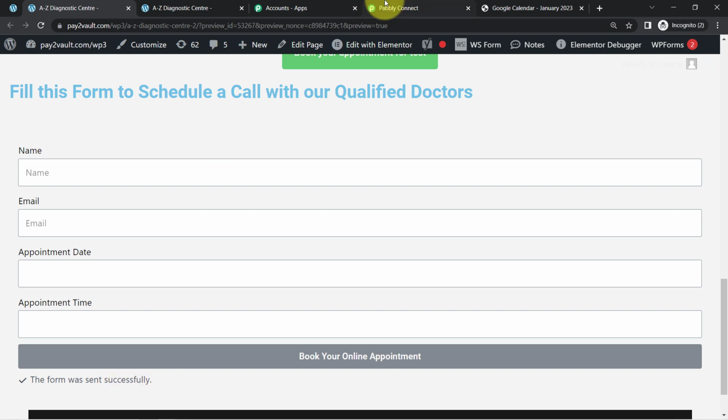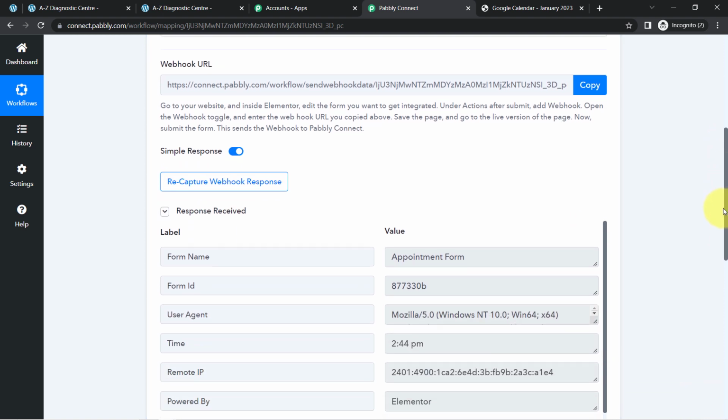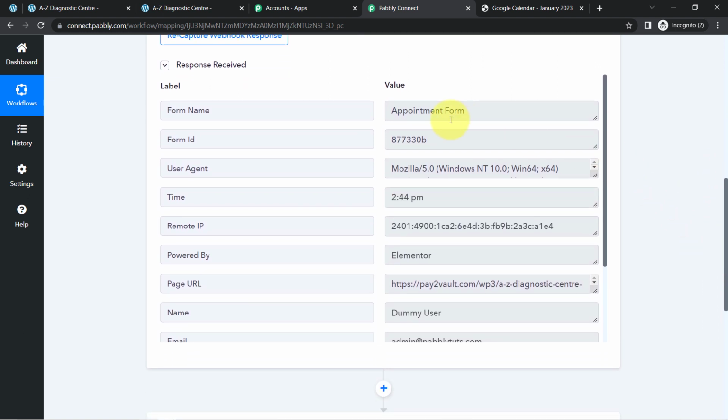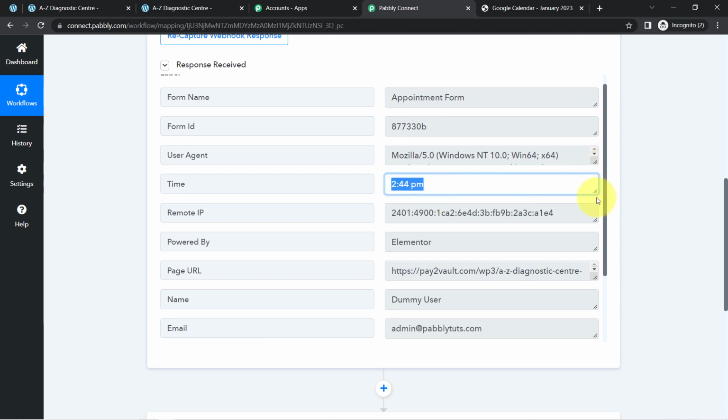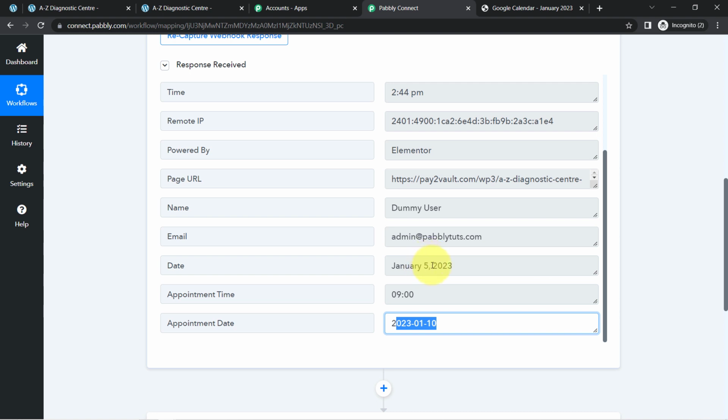Now you will see the same form submission data is received as a response in Pabbly Connect, which means the connection is working absolutely fine. Let us check the details one by one. Here we have the form name, here we have the timing. All right, this is actually the form submission timing, not the appointment timing. I'll have to check where the appointment time is, and here we have the appointment time, the appointment date, here we have the form submission date, here is the email address, the name of the person, and this is how we have captured all the data.